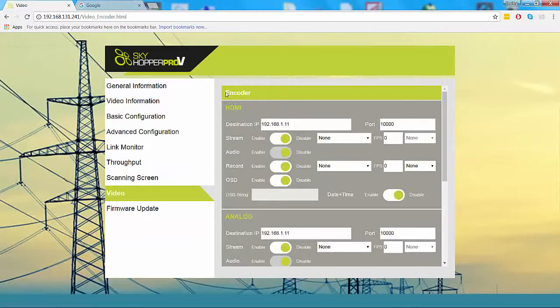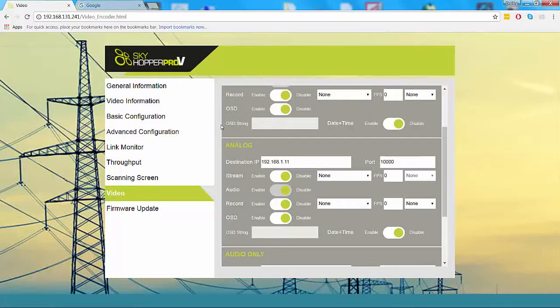So the next screen is the video screen. Since we're using a remote unit, we will see information and adjust information for the encoder. Once we go to the ground unit, you will see information and adjust information for the decoder. Now, as you can see, the video screen is split into two. You have the HDMI configurations and the analog. Since we've connected an analog camera, we're going to make adjustments on the analog section.